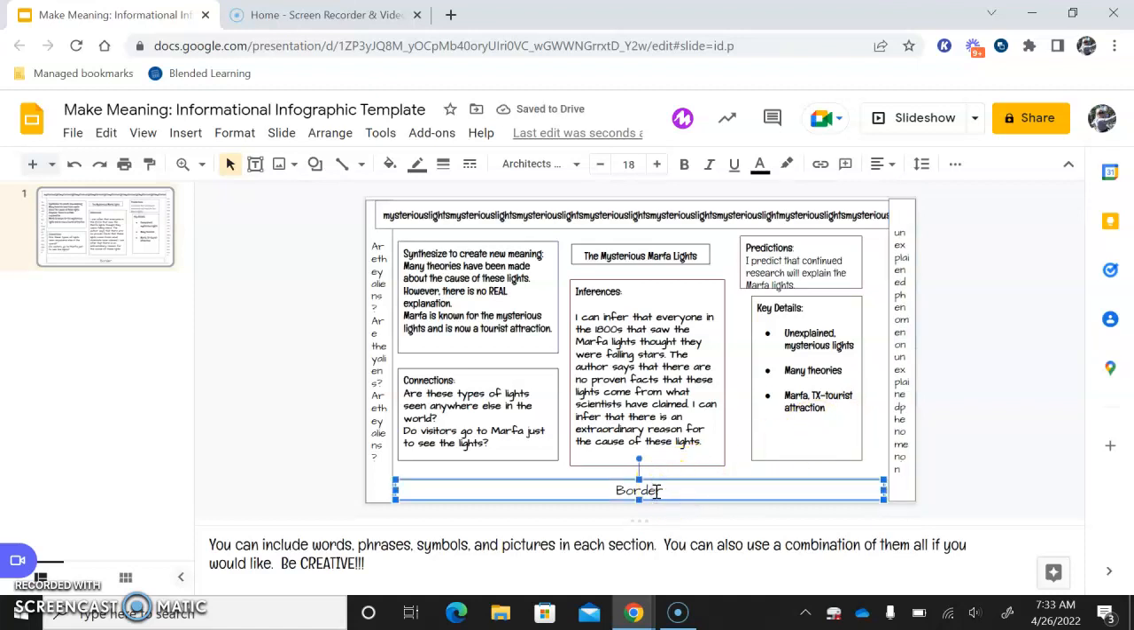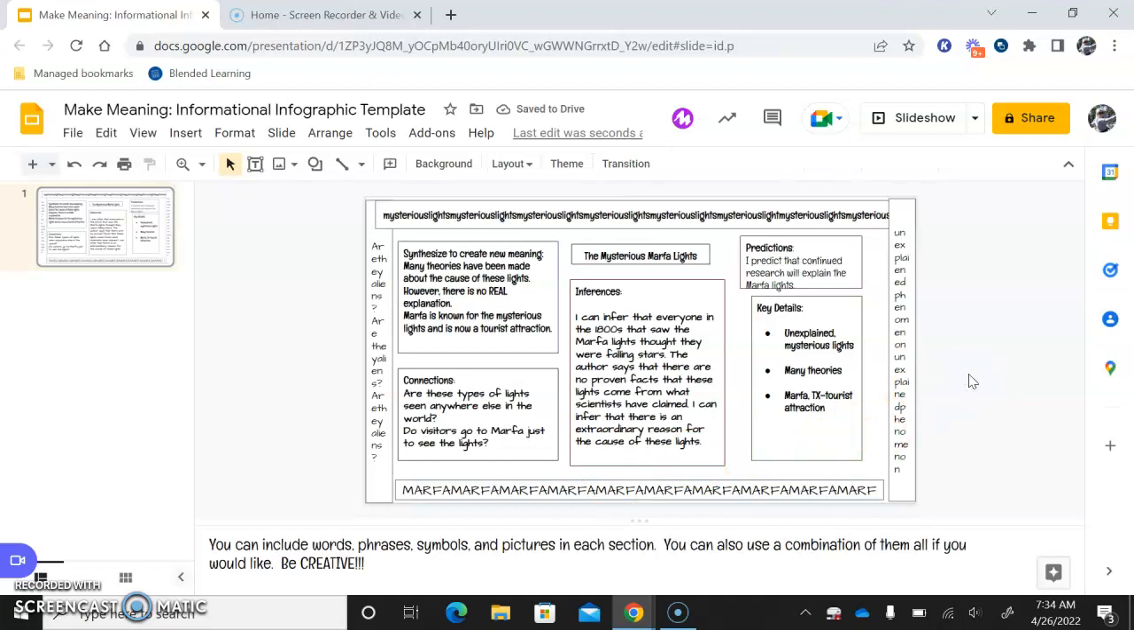Now on the bottom, I'm going to again take out the word border, and I'm just going to type in Marfa, Marfa, Marfa, all the way across. All right. So I'm going to take the last letter off. So now I've got my border. Now yours for the mysterious Marfa lights needs to look really similar to mine, but when you do the one for the other text, you can just use your own imagination and make it look any way you need it to look.